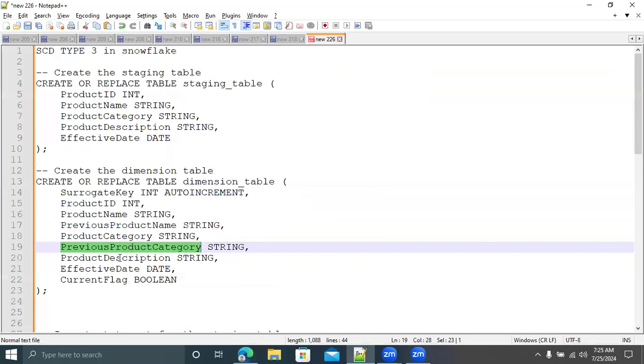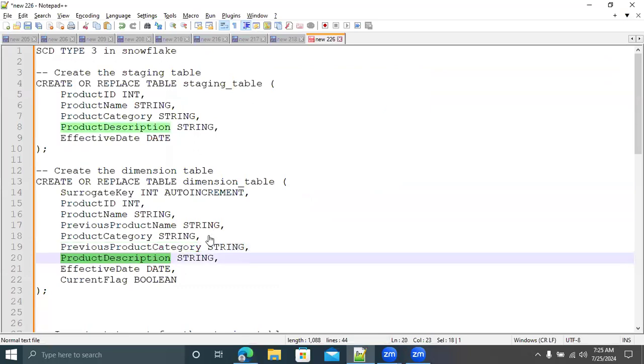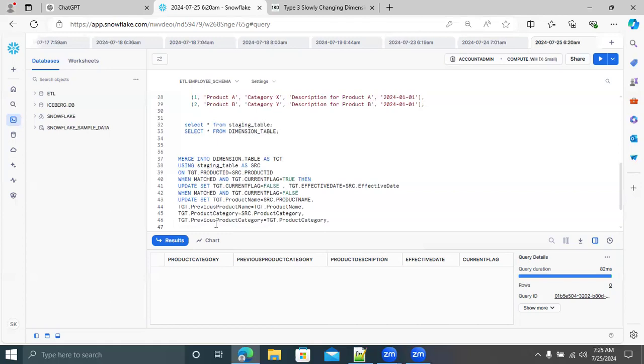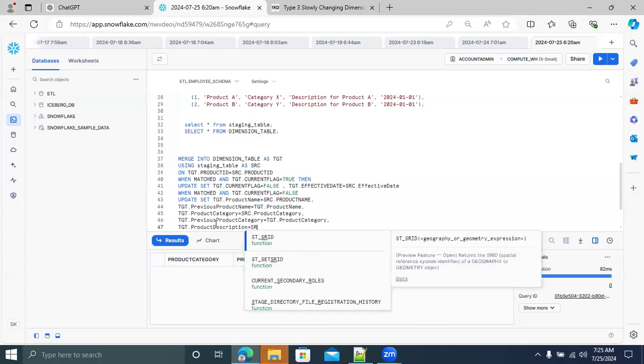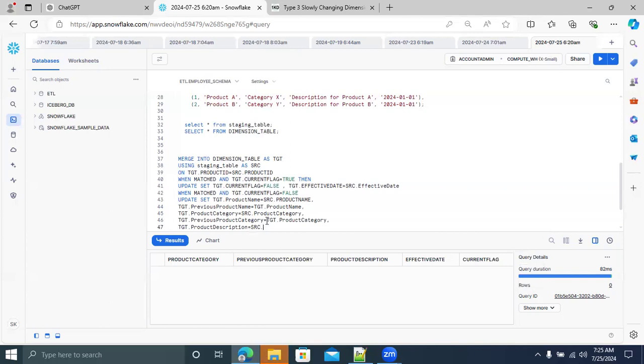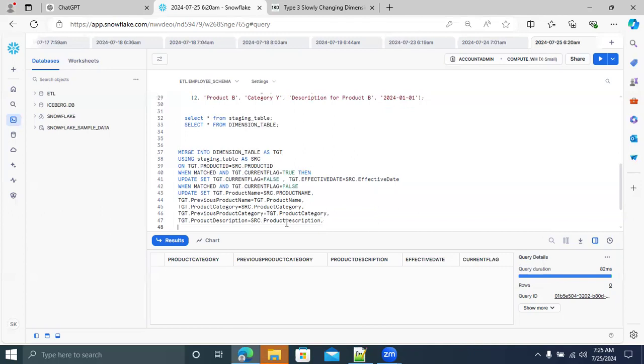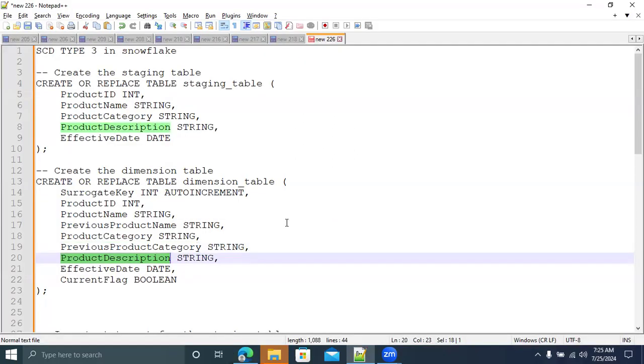Now, next one is product description. TGT dot product description equal to source dot product description. And then next one is effective date and current flag, right? Effective date and current flag.